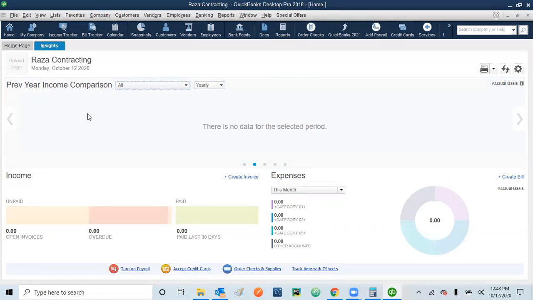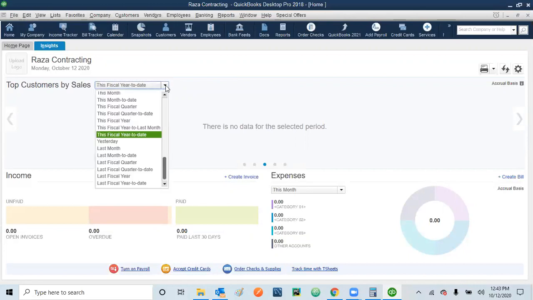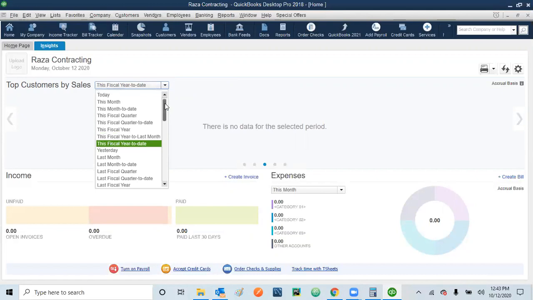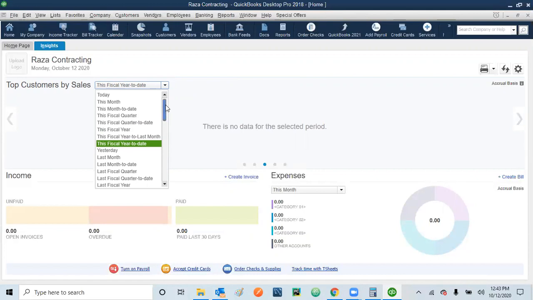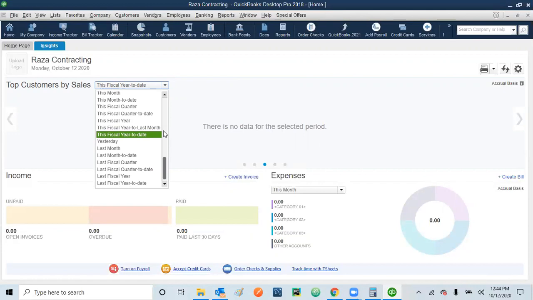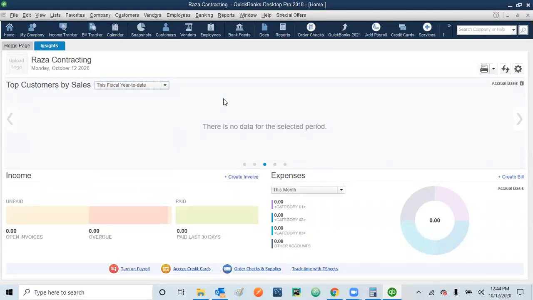So again, previous year income comparison is here. You can update it for the previous year and this year, so it will compare and tell you how your business is performing. Top customers by sale: again, once you have the data of the future, you can put the data in. Just in case you don't find it, there's one button which says date wise or custom, something like this. Select that custom, and then you can use the dates offered, and it will give you the data within those dates.